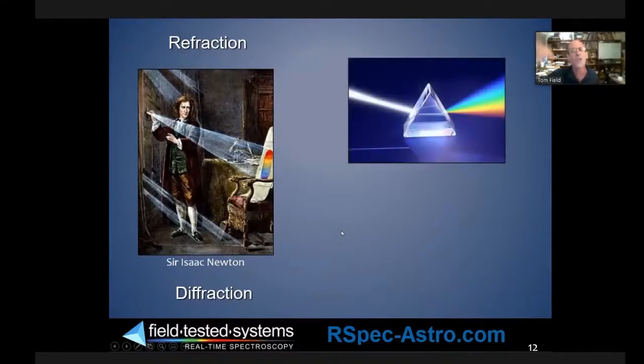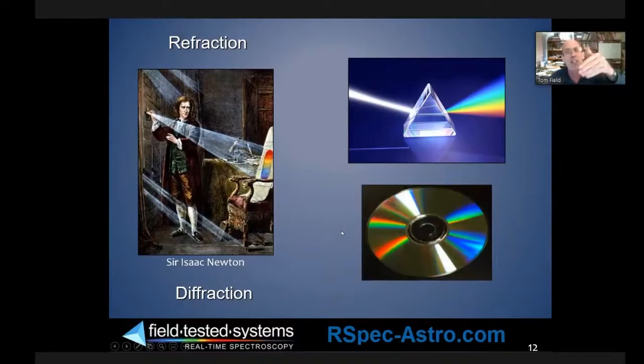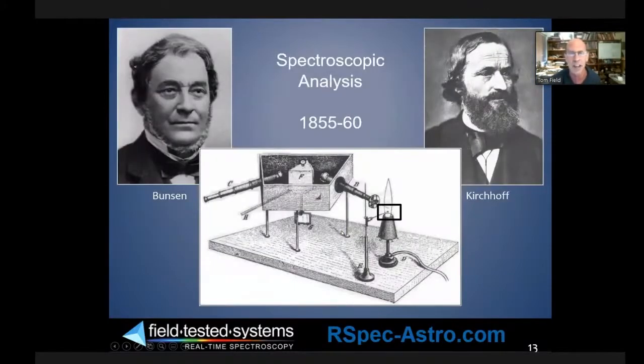Sir Isaac Newton observed that you can split light in a prism and start with white light and get the component colors. You can also bounce that light off a finely lined surface like that DVD, or even through a piece of glass that's finely lined. It's called a diffraction grating, and that's what we're going to talk about mostly tonight.